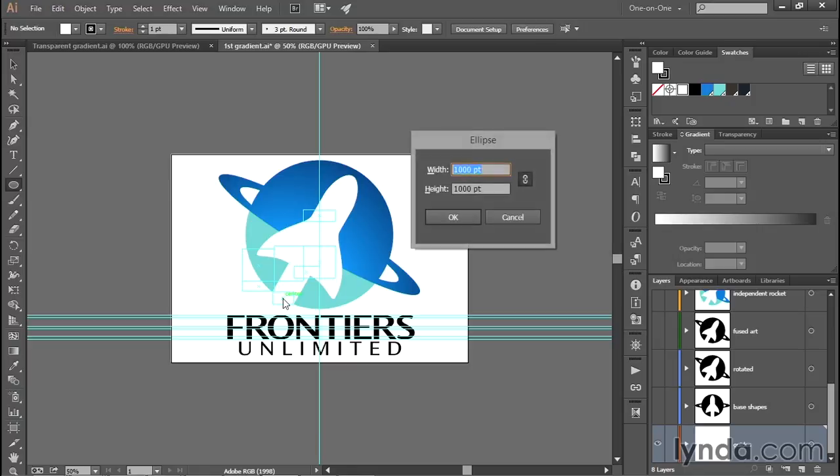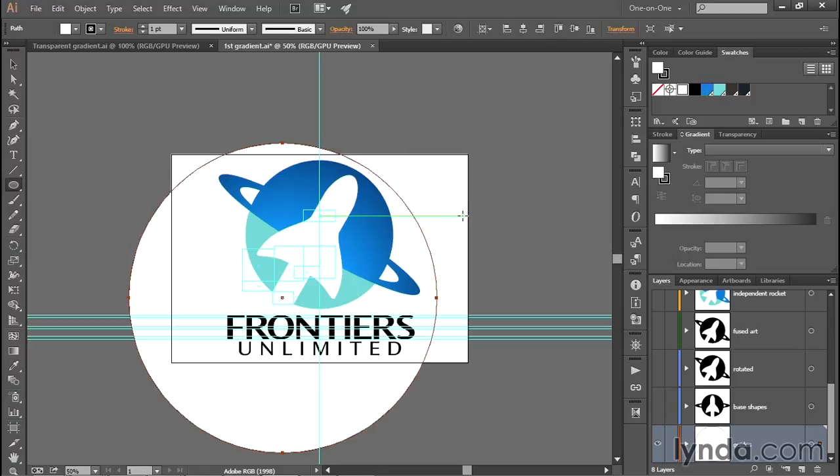And then I'll Alt-click or Option-click on the Mac to bring up the ellipse dialog box. And then, assuming that you're seeing two equal values right here for width and height, then go ahead and turn on your link icon and set either the width or the height value to 1,000 points. And then click OK, and you'll create this enormous circle like so.